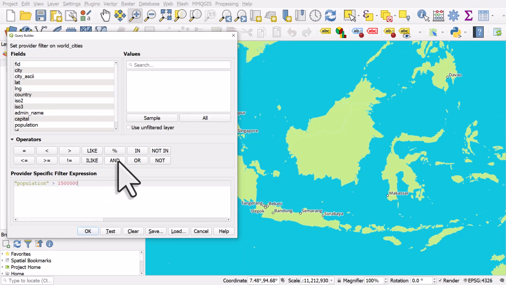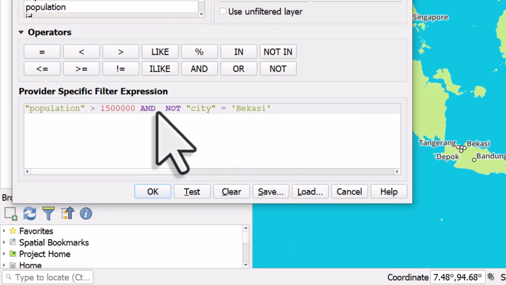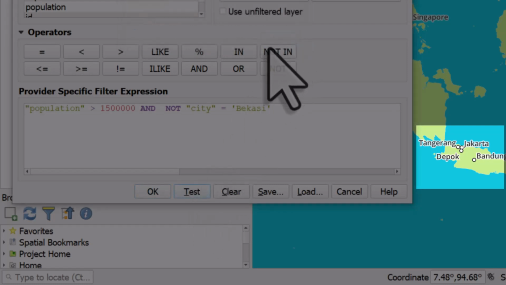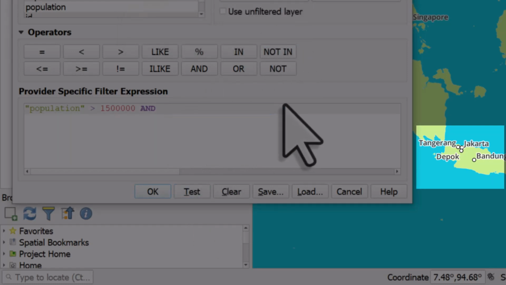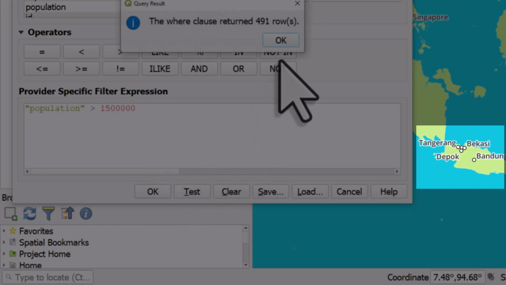But if I stick in and not, and then I click on city because that's the column the city name's in, and do equals, like this, equals Bekasi, what that's going to do, it's going to show the cities that I've got more than 1.5 million and that are also not Bekasi. So if I hit test on that, you can see it disappears. If I remove that and hit test, we get an error, but let me just remove the and. There we go. Click test on that, Bekasi comes back.